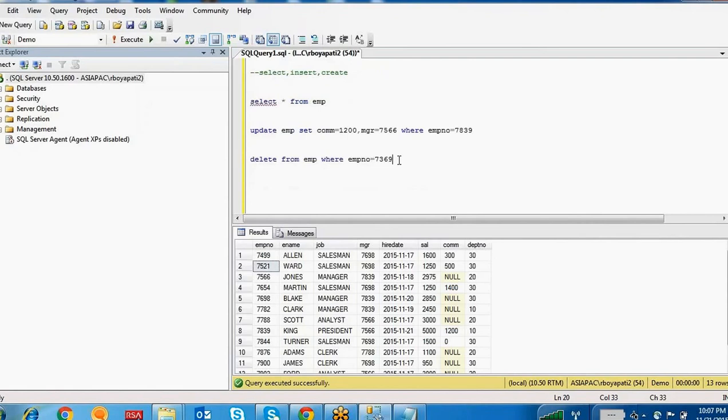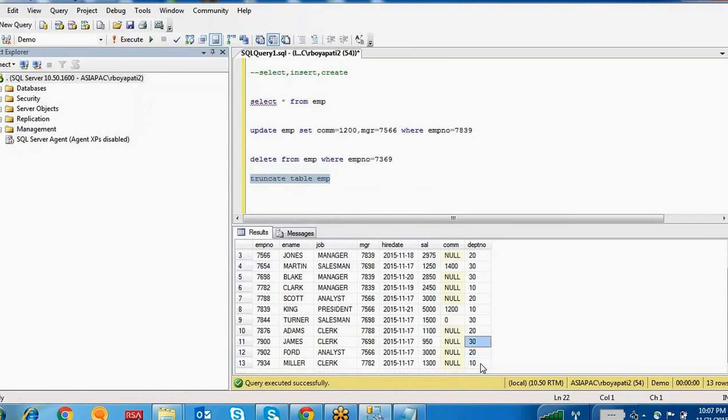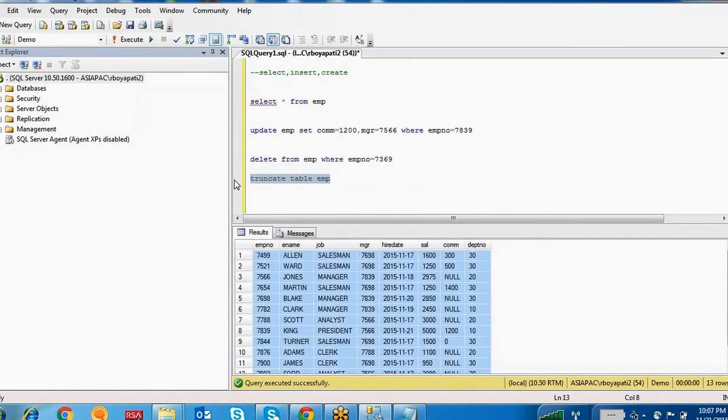So if you are writing it this way, truncate table EMP, this is the syntax for the truncate statement. If you execute this one, it will truncate the entire table data, right? So then what is the difference?